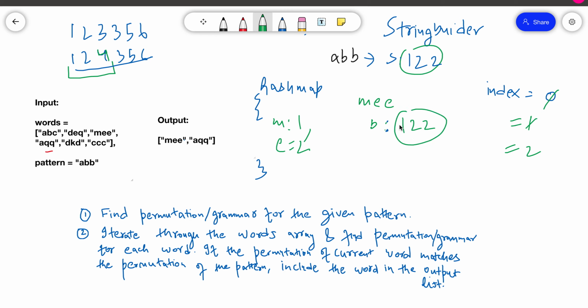You can see that this matches with the permutation value of our pattern, so we will include MEE in our output list.